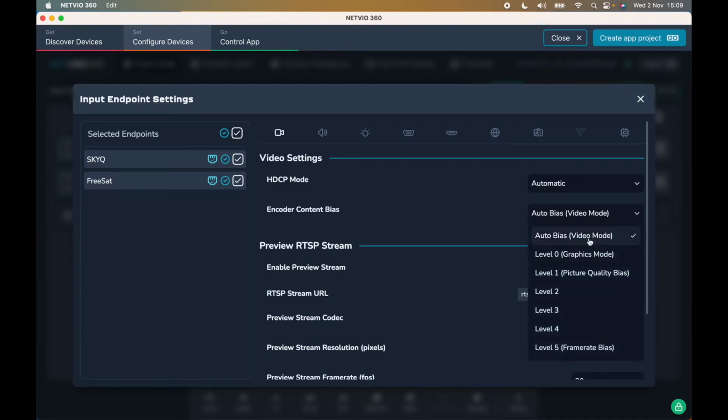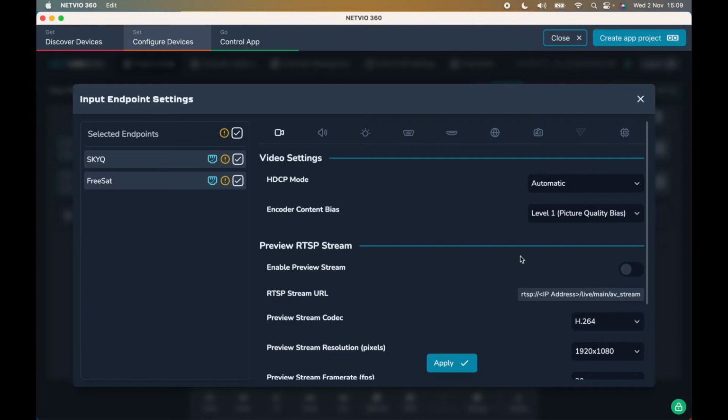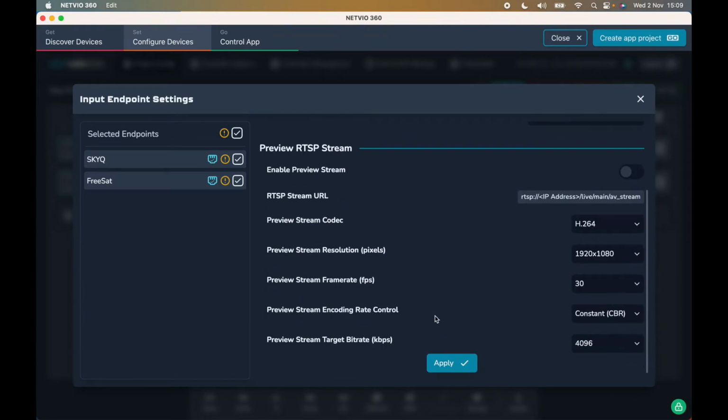The encoder content bias can be changed. This is particularly important if you're using PC sources, which would require graphics mode. There is slightly better picture quality by using the picture quality bias, or if the source is used for viewing a lot of fast-paced content such as sport, you can use the frame rate bias. And you may like to try the unlabeled encoder options as well. Here I will be using picture quality bias.